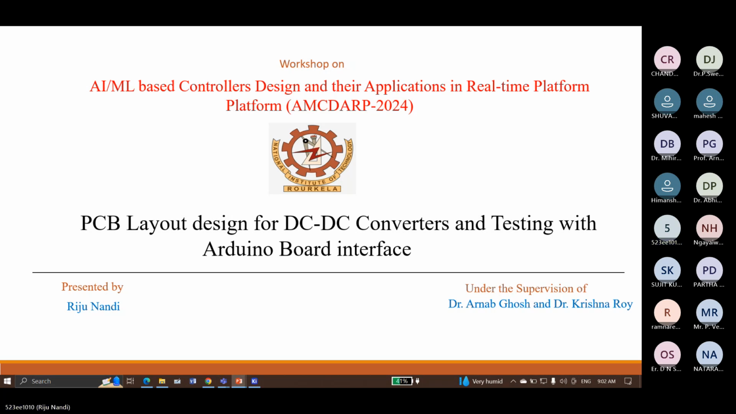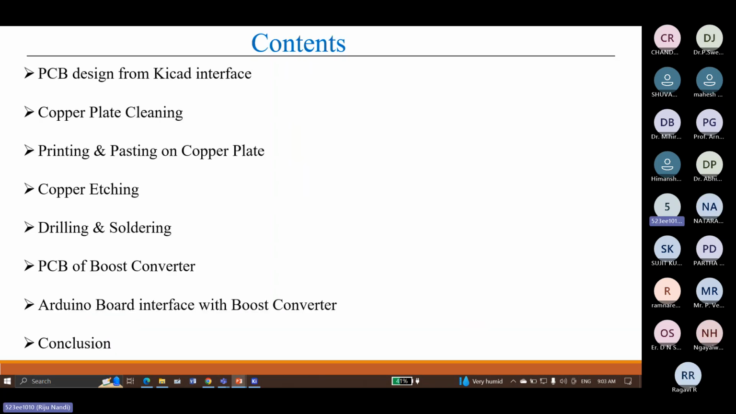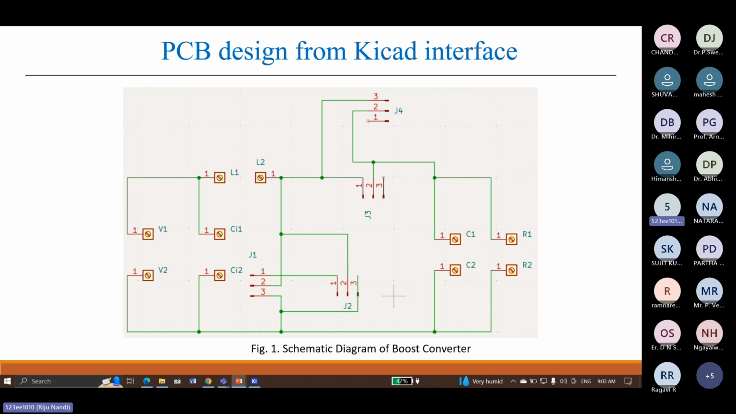So, start the presentation. Okay. There is my content. First is PCB design from the KiCad interface. Second, copper plate cleaning. Third, printing and pasting on copper plate. Fourth, copper etching. Fifth, drilling and soldering. Sixth is the PCB of the boost converter. After all the designing, I made the PCB of the boost converter. Then Arduino board interface with the boost converter. Then conclusion.